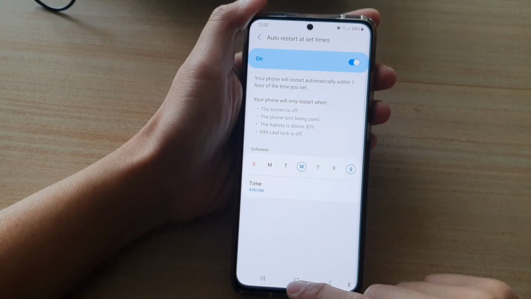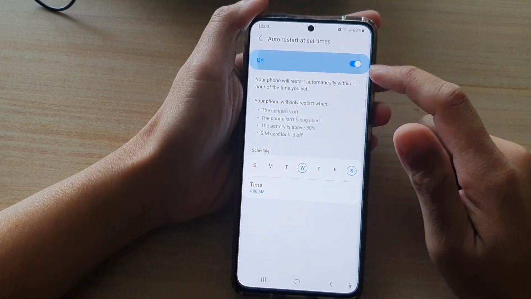And that's it. Now we can tap on the home key to go back to the home screen.